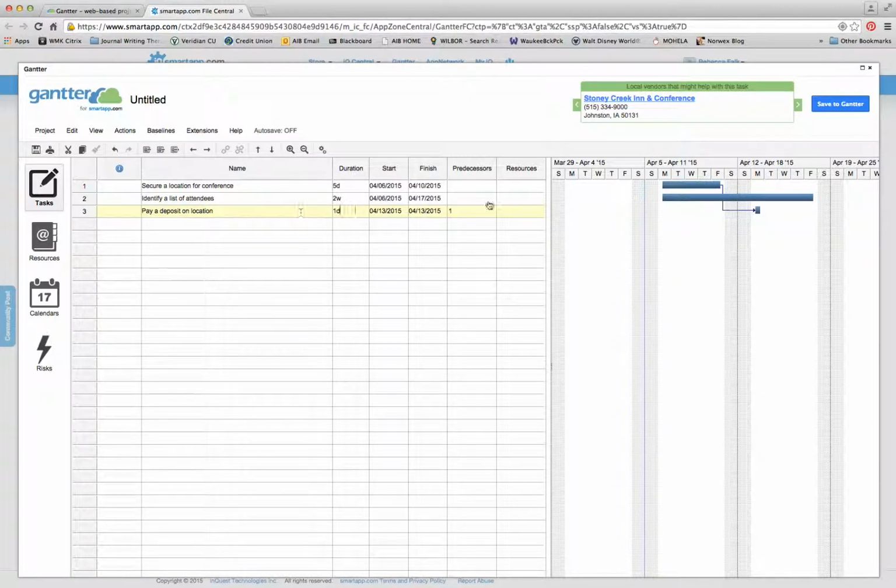So pay a deposit at a location. The predecessor is task 1. So it starts to identify each one of these as that. On my Gantt chart, then you can start to see I have to complete this task, then I can go down and complete this task. My identify list of attendees can happen at the same time because it's not always the same.